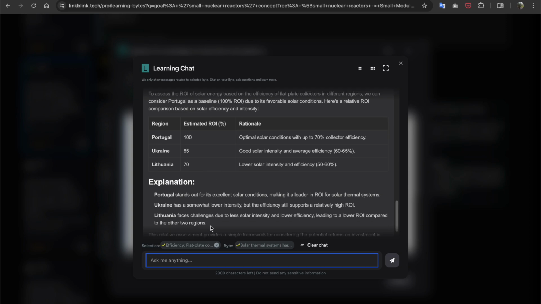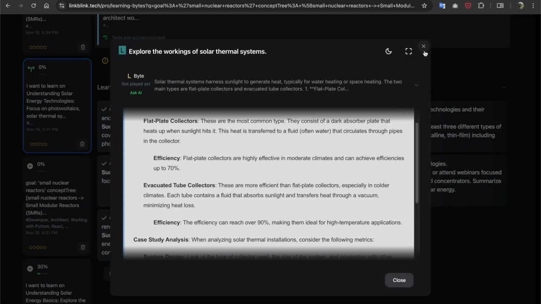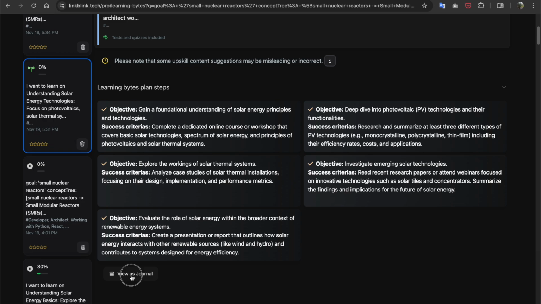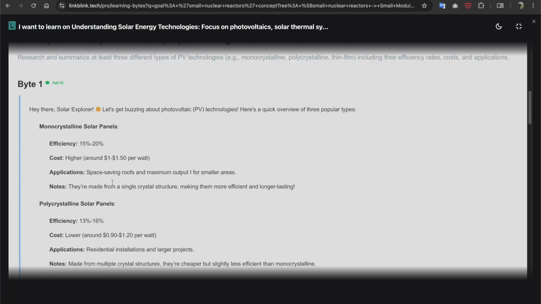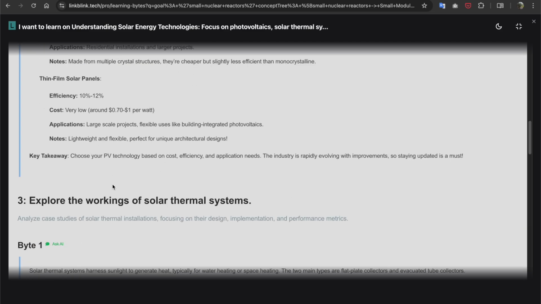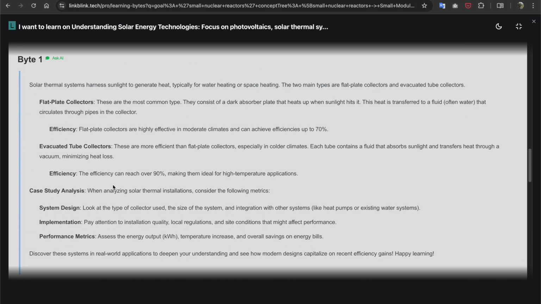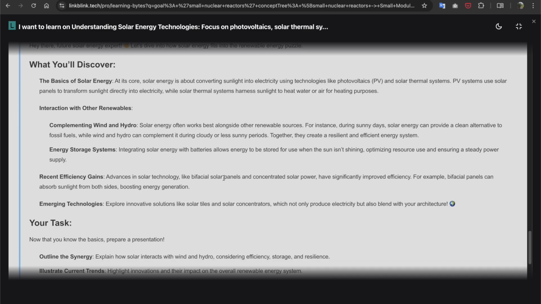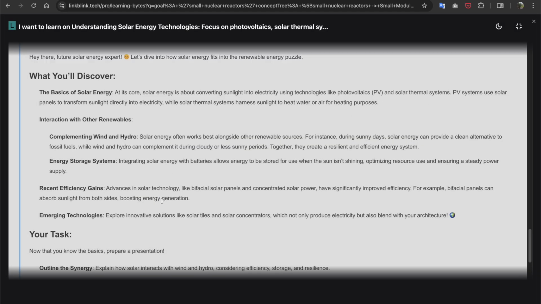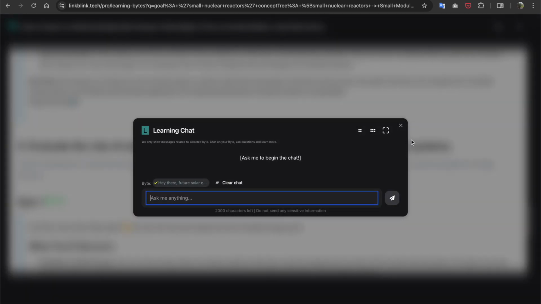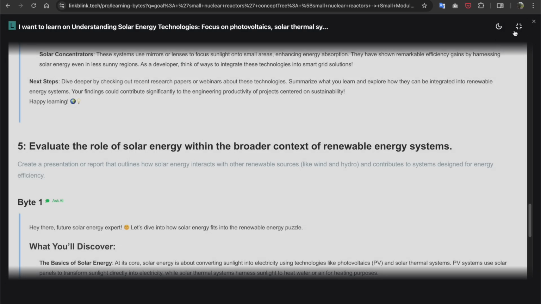That's really interesting. What I can do here is I can also kill the context of my selection. I can also clear chat if I'm done with the chat. I can also go back and close this one and open in a journal view. A journal view would basically let me see all of my steps, all of my bytes, like an article you can read. Again, you can select parts of it and just ask questions, and it's going to show you the history of the specific byte, or you can just click on the byte and start the conversation.